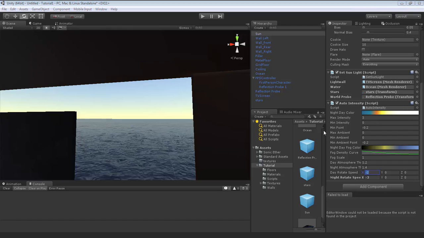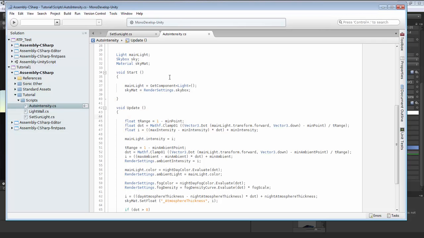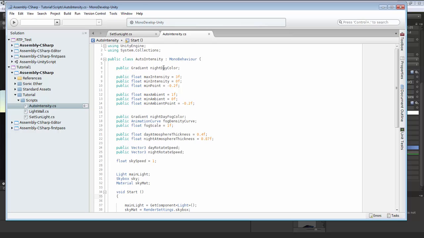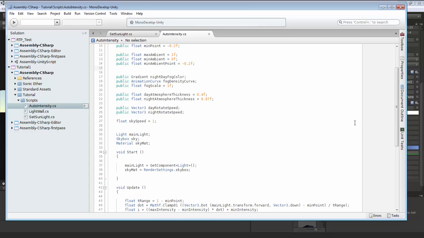Okay, so let's take a look at this script, the auto intensity script. Here we define all of the public variables that we showed you before. We're using the gradient class as a nice way to get a changing color over time, and also a curve for the fog density, which in this case is the animation curve class. It's cool because Unity does represent all of that in the inspector properly. We have also the vector 3s for the day and the night rotation speed. And here we have something called sky speed, which is just a multiplier that I use. So when you see the day speeding up a little bit when I'm waiting for the sun to set, I'm doing that with keys, and I'm just adjusting this value.